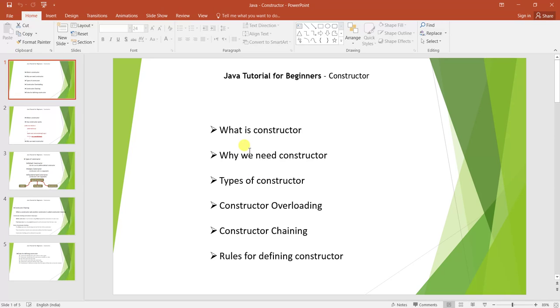So today what we are going to discuss? We are going to discuss what a constructor is, why we need a constructor in Java, then different types of constructor like default, with no argument constructor, and parameterized constructor. So there are different types of constructor. Then we'll see how a constructor can be overloaded, that's constructor overloading. Then we will see what constructor chaining is.